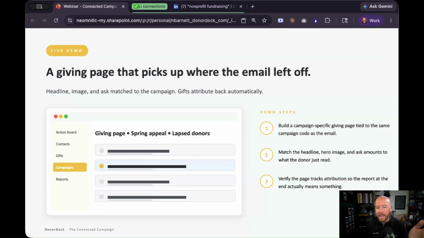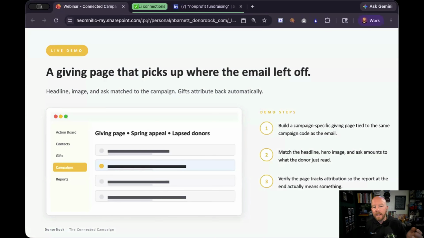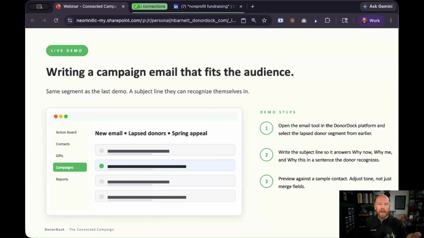And then ultimately, we want those gifts attributed back so we know this actually came from this campaign, so we can learn. And we also want to make sure we write the email that matches back to that audience. So taking these two questions into account, now Matt's going to show you what this looks like inside of DonorDock. Matt?